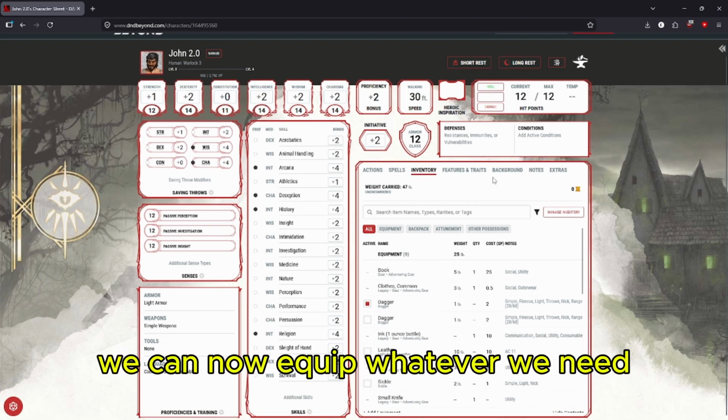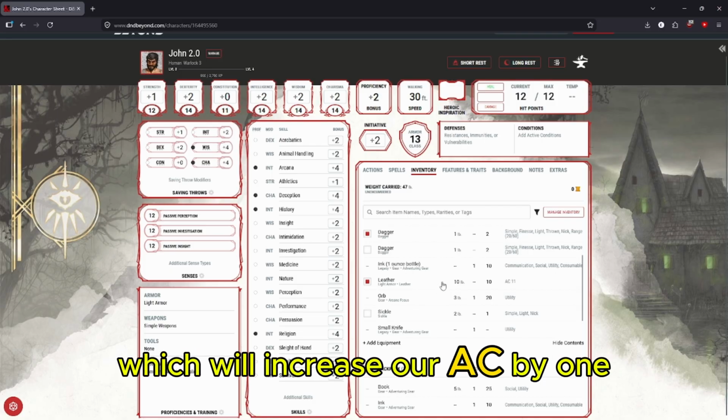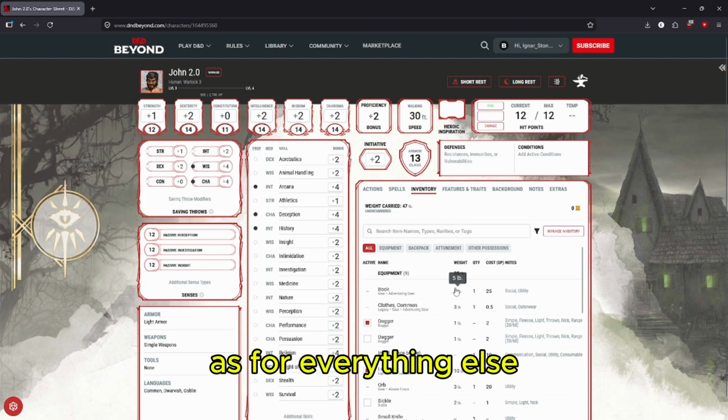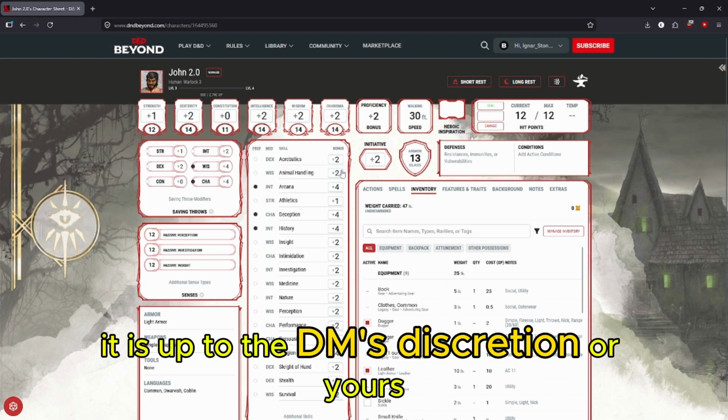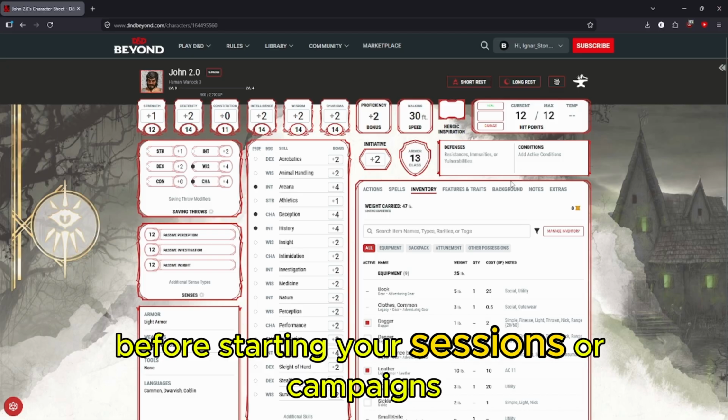We can now equip whatever we need. We will equip this light leather armor, which will increase our AC by 1 due to our proficiency in light armor. As for everything else, it is up to the DM's discretion or yours on whether or not you can add anything else or not before starting your sessions or campaigns.